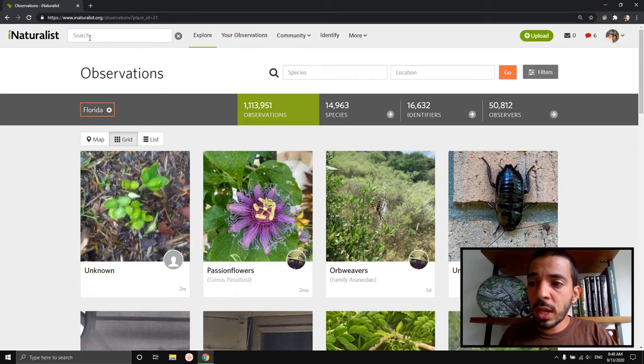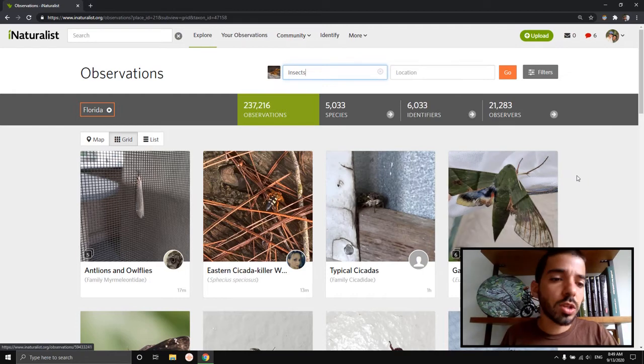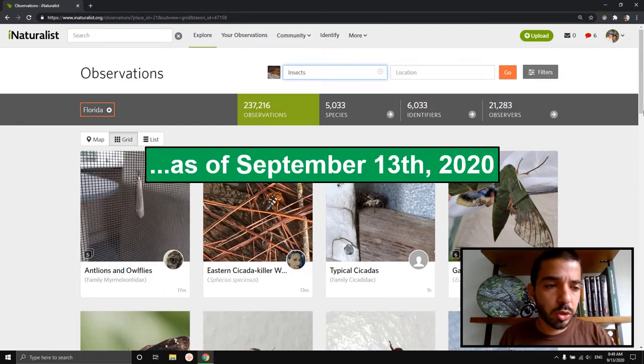All right. So I just typed in Florida here, and I just wanted to show how many insect observations there are in Florida, just to show how much potential there is for this observation field to accumulate data and help us learn about these flower associations. Okay, 237,000 observations, over 20,000 observers, over 5,000 species so far as of today, September 13th.